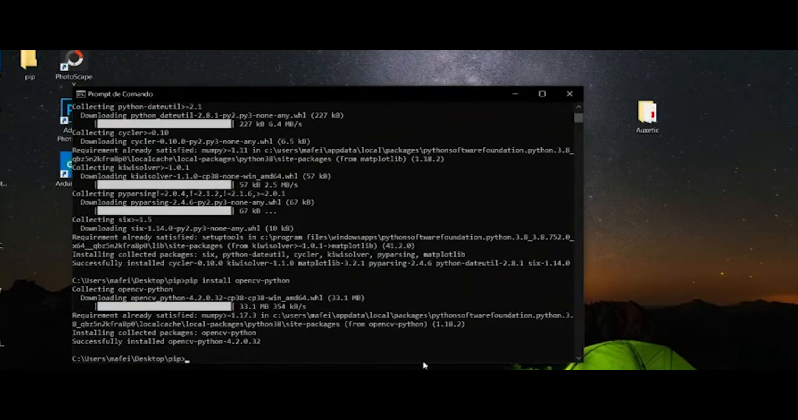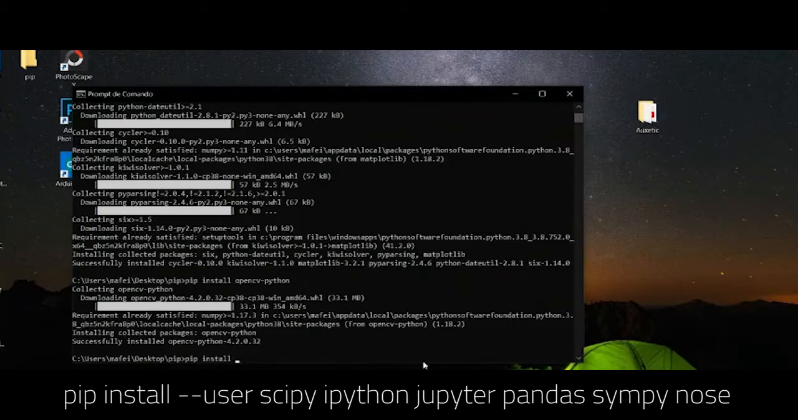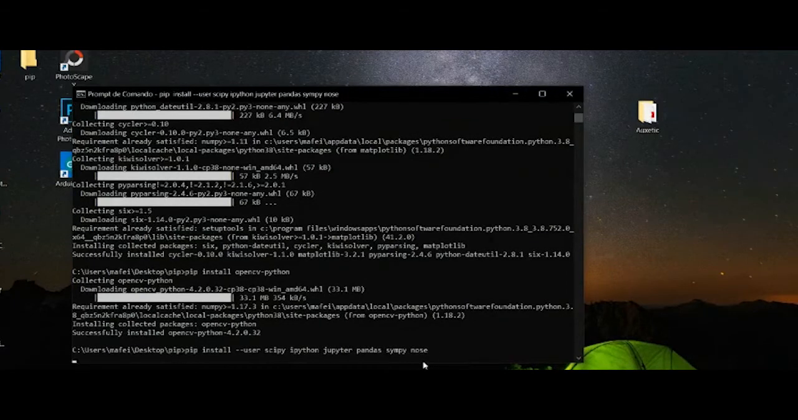The last package we're going to install is SciPy, which is very useful for mathematics, engineering, and science. And we are going to do this by typing pip install, let's put --user, as the website of SciPy is scipy.org. We should download SciPy, IPython, Jupyter, Pandas, SymPy, and Nose. We should run and install all these packages.